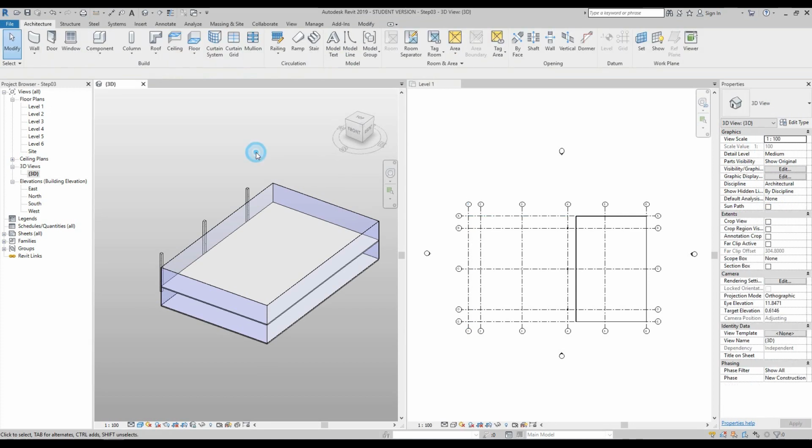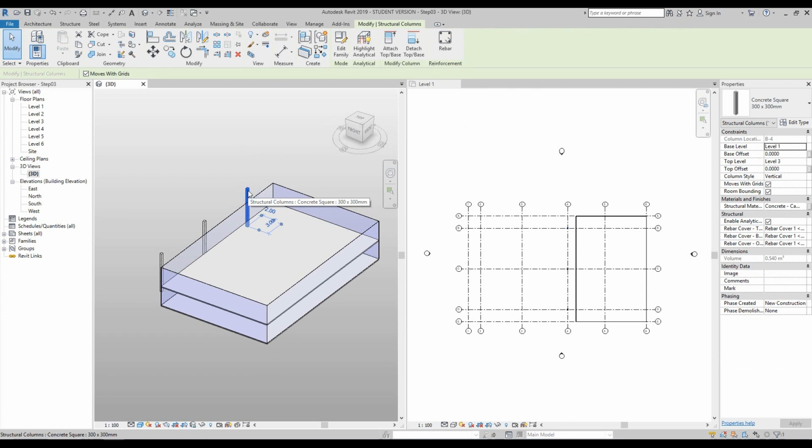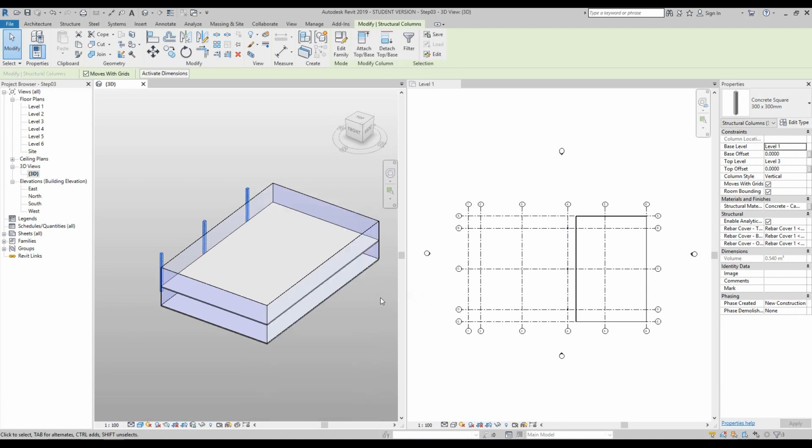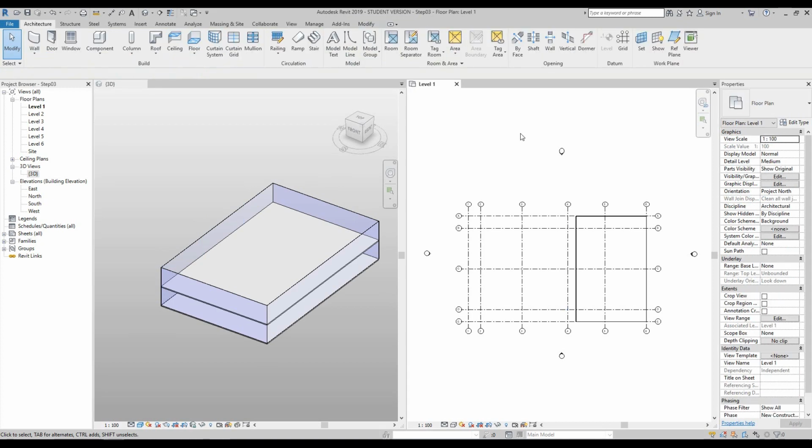In your 3D view, select one column, right click, select all instances visible in view, and you will notice all three columns have been highlighted, and simply press the delete button.